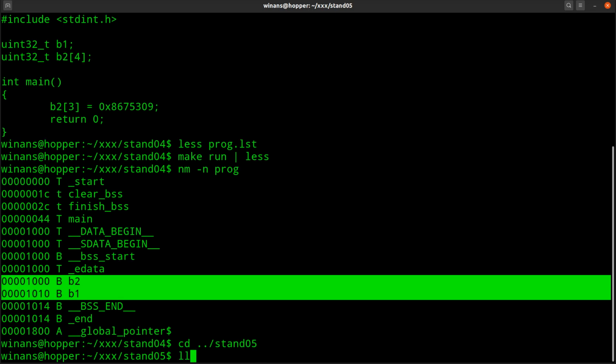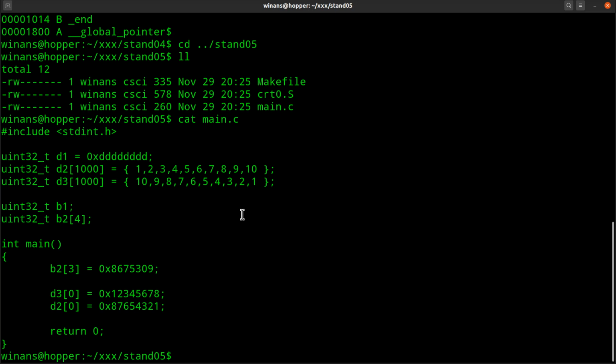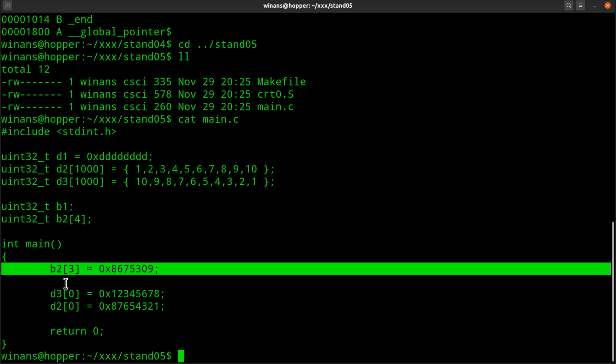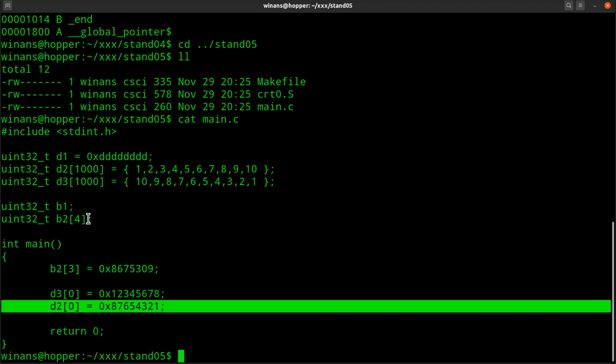So why are there more examples? Well, there is a little bit more work to do ultimately. What's going to happen in here? This one is going to have data and BSS, and we're going to set multiple values in the data and the variables in the BSS. So B2 is a variable in the BSS, and D3 is something in the data region. And D2 is also going to be in the data region.